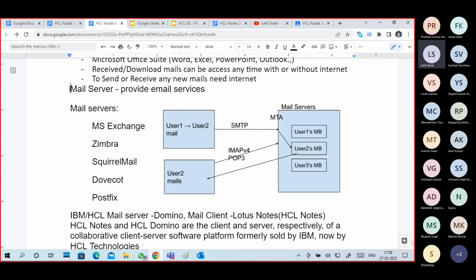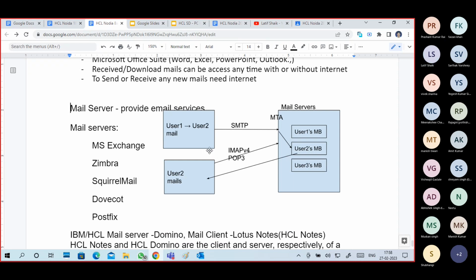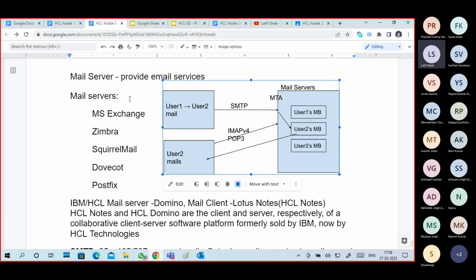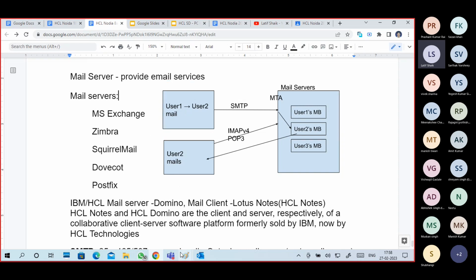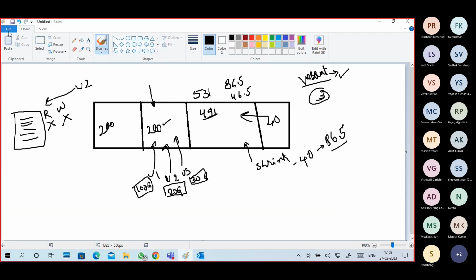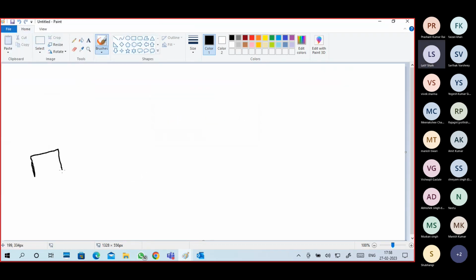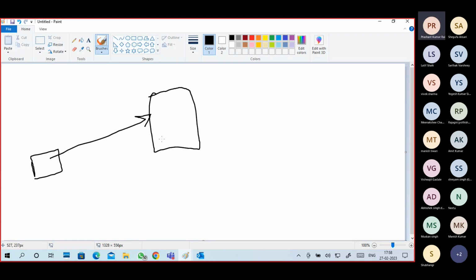So there is a server called a mail server. The duty of a mail server is to provide mail services. What is a mail service? You send a mail to a receiver, and you should receive a mail, right? You are sending a mail to your mail server.